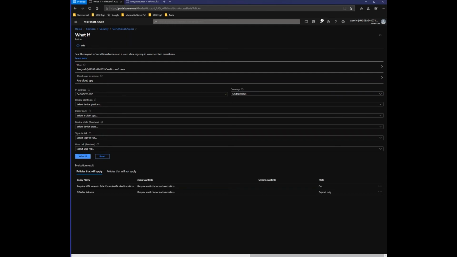there we go, require MFA when in safe countries, trusted locations. And that's the result that we expected to see. And now you can see here the MFA for admins. If she had a global admin role applied to her, that would also take effect. And that MFA for admins is going to be regardless of where she is. She can be in the office or she could be at home. It's going to require MFA, but the one that will affect her for this situation is going to be require MFA when in safe countries or trusted locations.